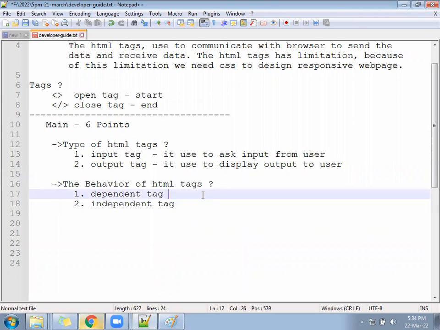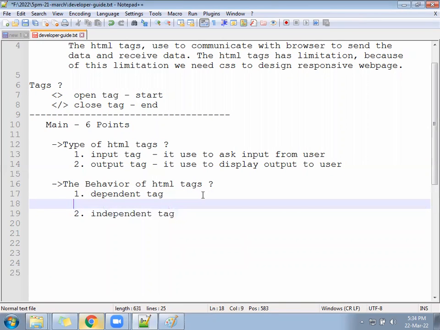So what does dependent mean? I will write the single line definition here. Dependent means those tags. We are not pointing to a particular tag in HTML. We are saying that those tags that have open and close. All those tags in HTML that have open and close.